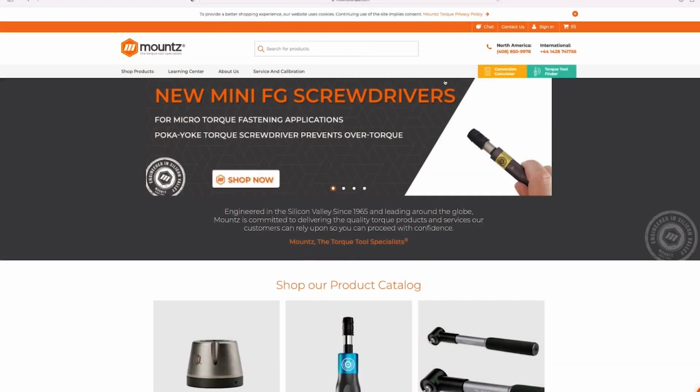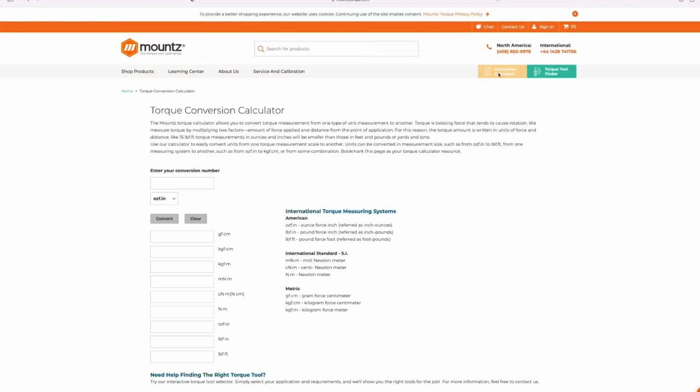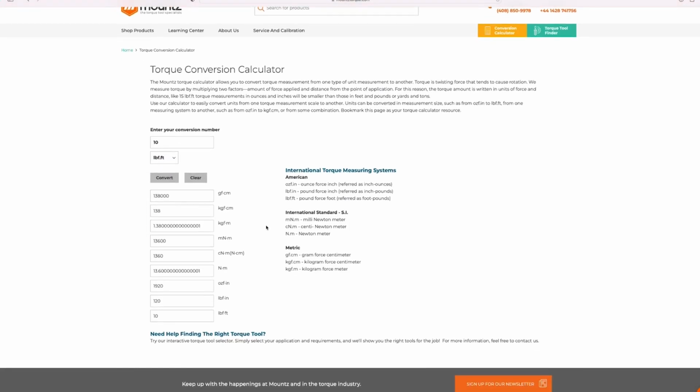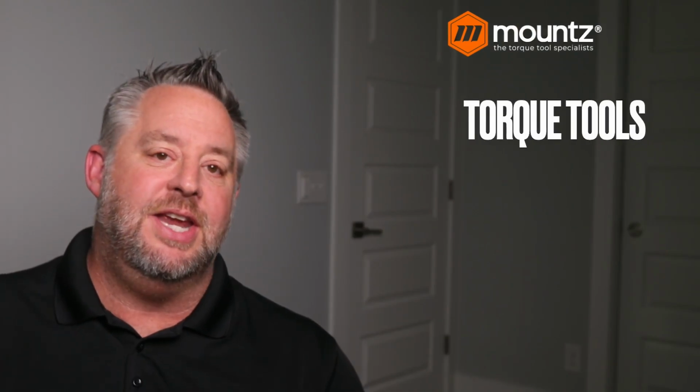If you do have a need to do any type of torque conversion from our website, just about on any page of that site, we have a link to our conversion calculator. You can just enter in the value that you have, hit convert, and it will show you what that value is in all of the different units of measurement that we have on there. So that is a handy tool if you so need that.